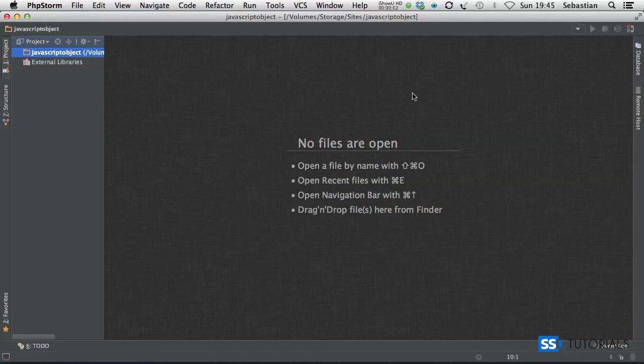What's up everyone, it's Sebastian Soliński, and today we're going to have a look at JavaScript objects. We'll have a look at the way they can be defined and pros and cons of each approach.